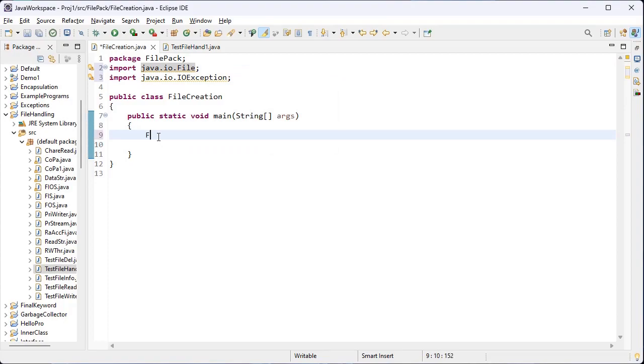Okay, file f object. This is the name of the object for the file class, with a new keyword and the parameterized constructor for the file class. Inside the round brackets I have to pass the parameter. The parameter is nothing but the name of the file. Inside the double quotes I have to give the path of the file.